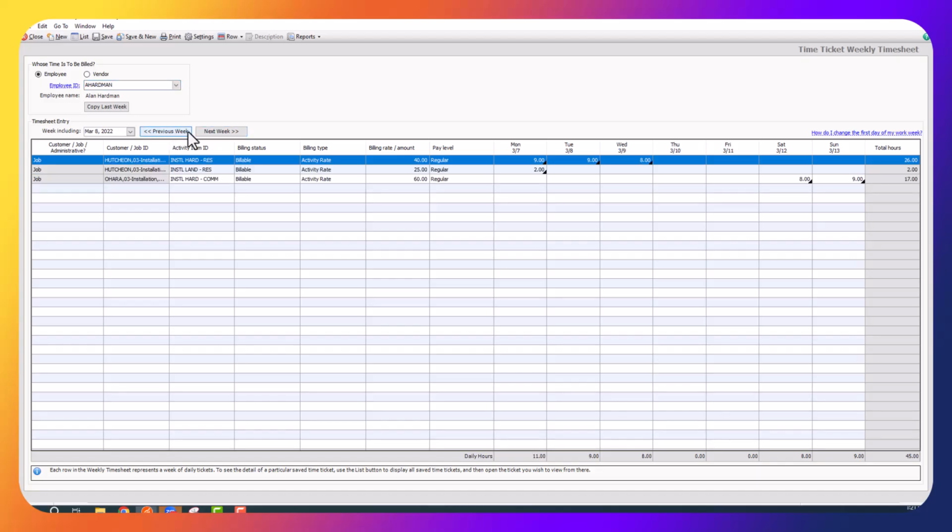If I go back a week here, I can see Alan Hardman did some work on the O'Hara job installing hardscapes again on Saturday and Sunday, and then they also did some work earlier in the week on a different job. In the real world, in a lot of small and medium-sized businesses, the employees or the crew leaders in the field usually fill out paper or digital timesheets showing exactly what they did each day. For example, how many hours were spent on installing hardscapes or lawn maintenance, etc.